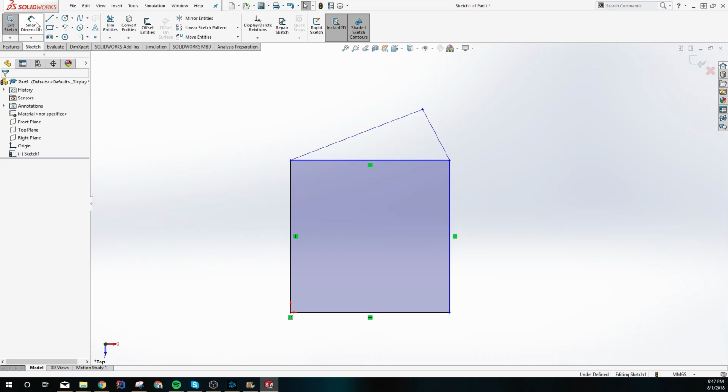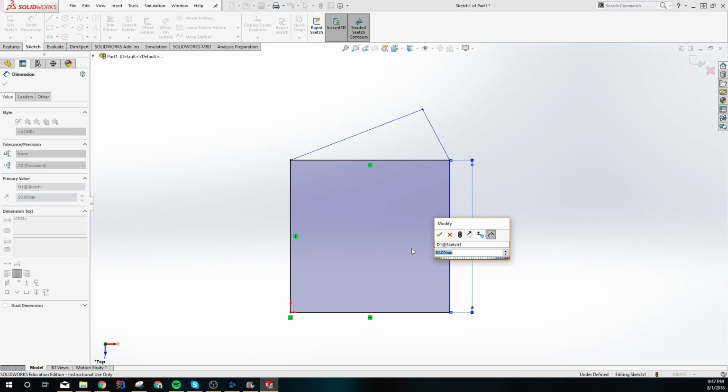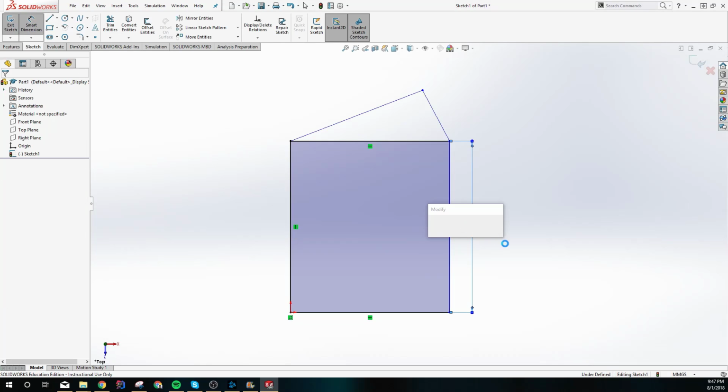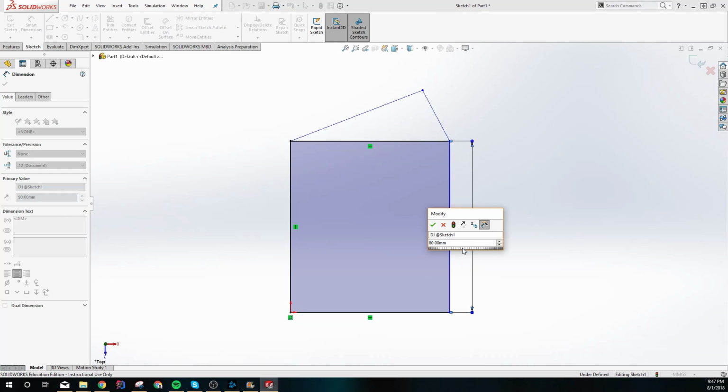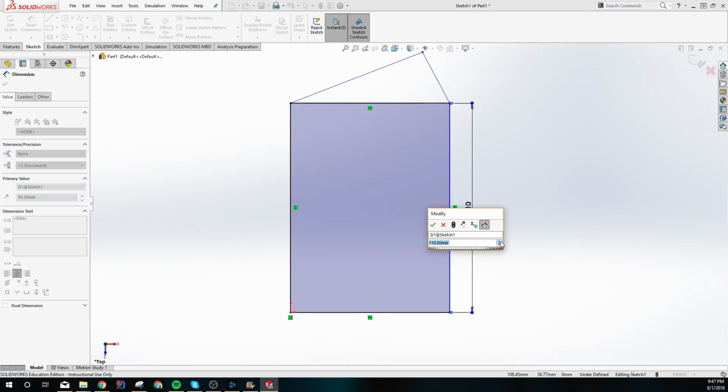To start, let's click on Smart Dimension, and we can click on a line to define the length of that line. We could either type in the number, or we could drag the scroll wheel on the bottom, left or right, as well as clicking on the up and down arrows to change the length.